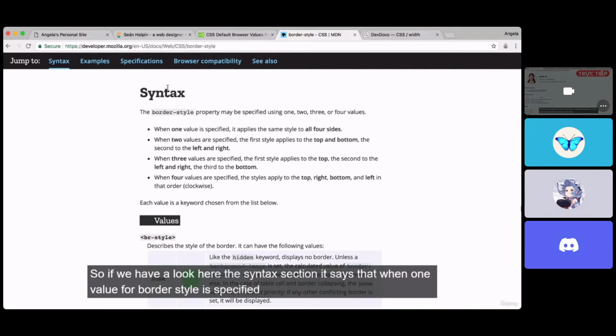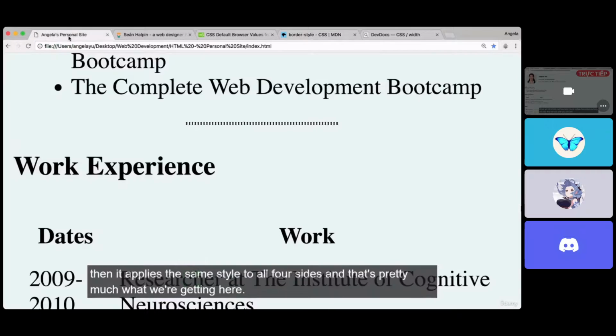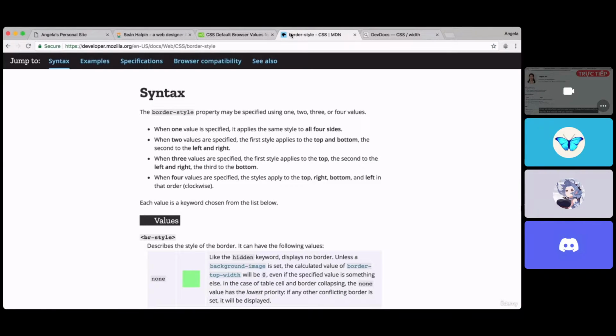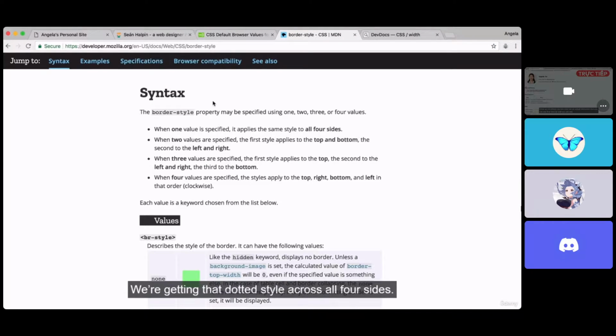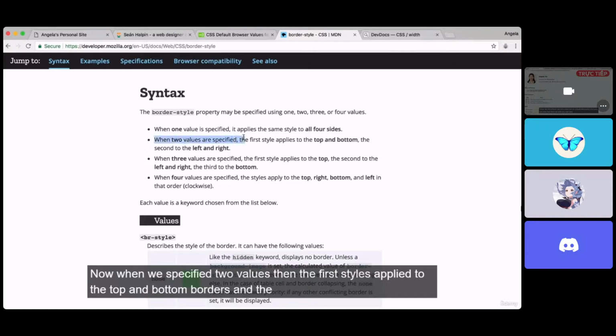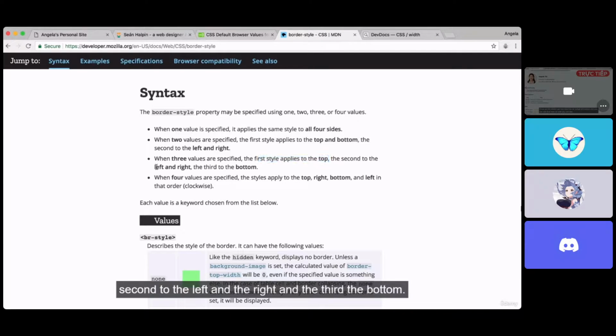So if we have a look here at the syntax section, it says that when one value for border style is specified, then it applies the same style to all 4 sides. And that's pretty much what we're getting here. We're getting that dotted style across all 4 sides. Now, when we specify 2 values, then the first styles apply to the top and bottom borders, and the second to the left and right. When 3 values are specified, then the first one applies to the top, the second to the left and the right, and the third to the bottom. Or you can also specify all 4 values for all 4 sides.